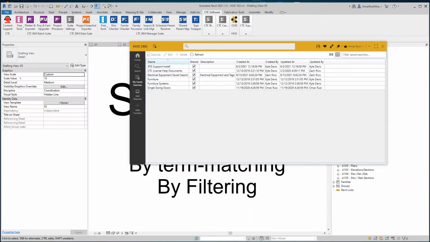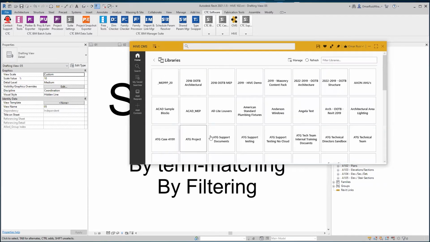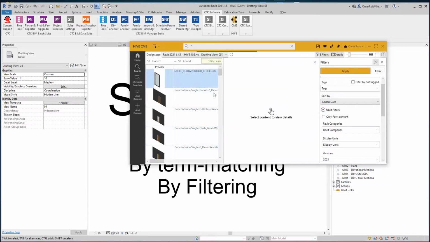Now let's see how this works with the content for the user. Again, let's go back and take a look at any library. In this case, I have something here for testing. So I clicked on that, and I have some families here. So the user, or me as a user, I can simply double click this family, and it will load into the Revit that I have open.